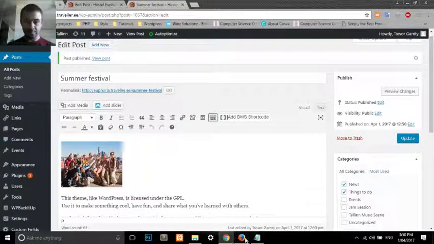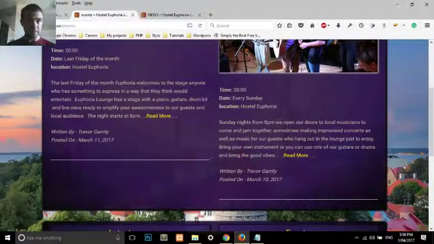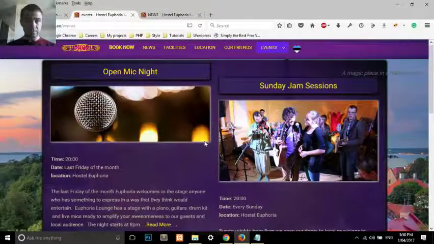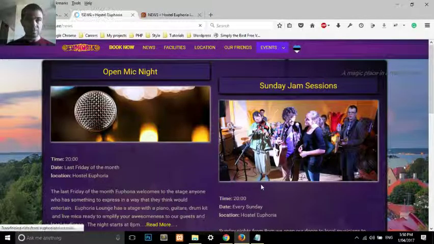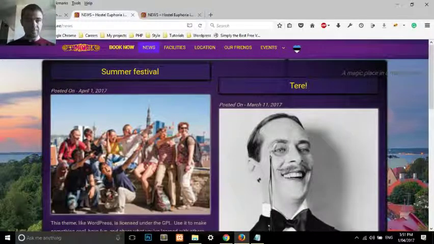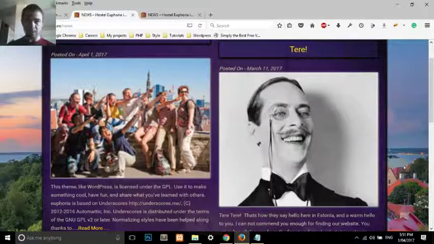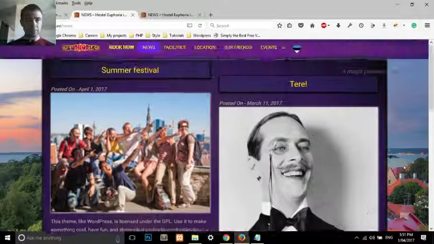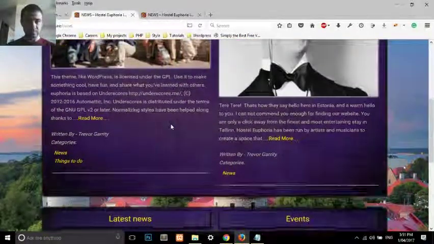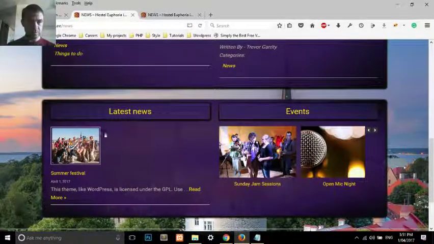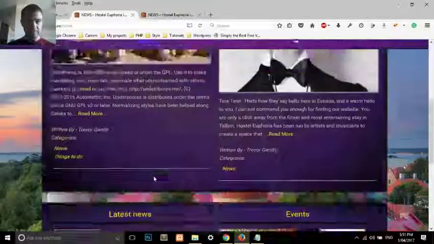Now, what we do is we can check out the news, and there it is, Summer Festival. The thing about images is always check the image size, that it's larger than what it's going to be on the page, or else you're going to lose the quality. Okay, so it shows up here in the latest news section.